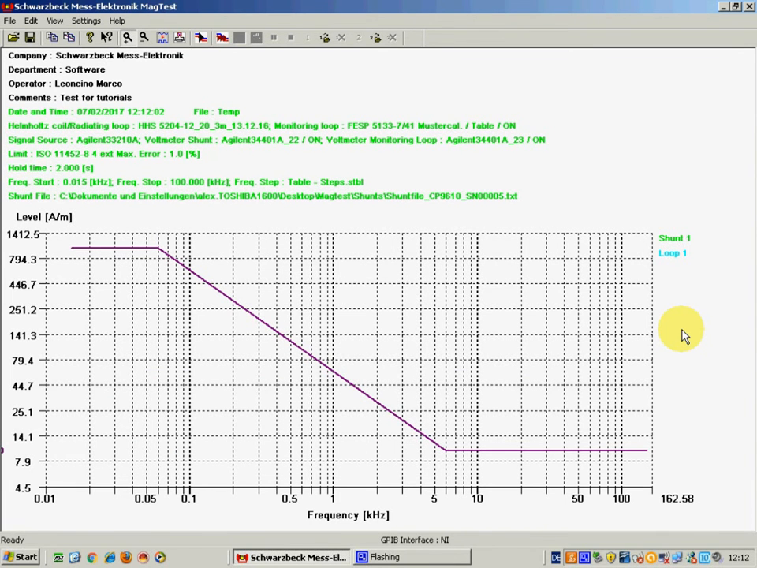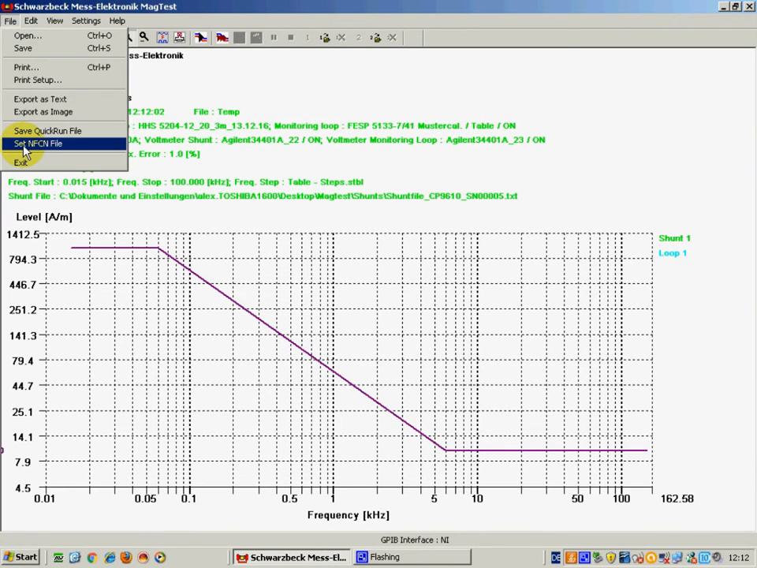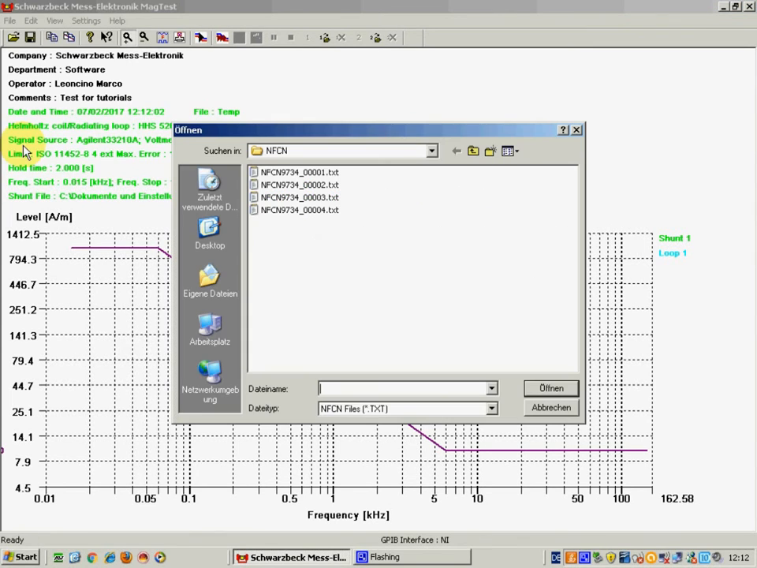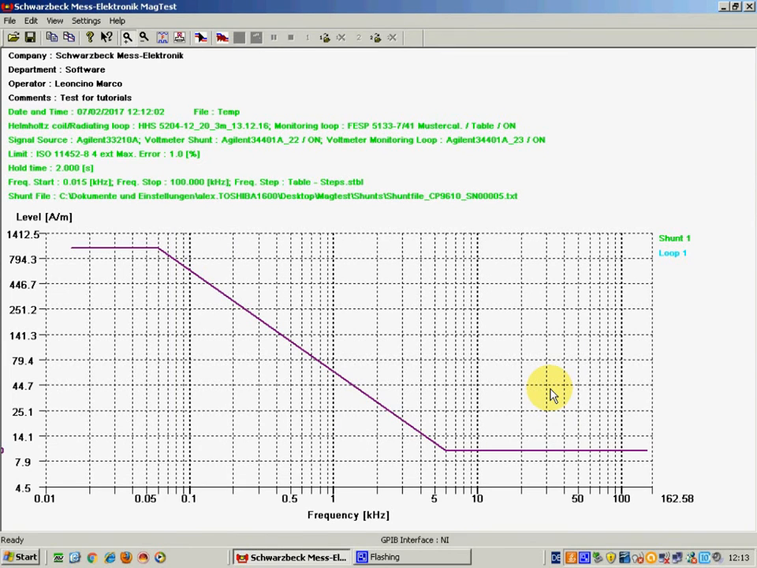First of all, we have to set the file of the compensation network. For this task, we go to File and click on Set NFCN file. This will open a second window in which we can select the compensation network that we are using. Here we have the possibility to navigate into a file explorer. We have to select the proper NFCN calibration file, and then after we click on open, the calibration file will be automatically loaded into the program.